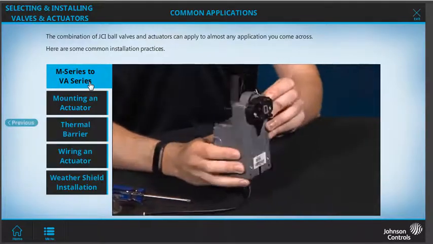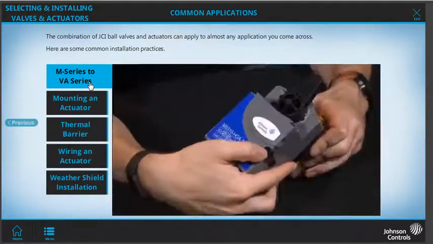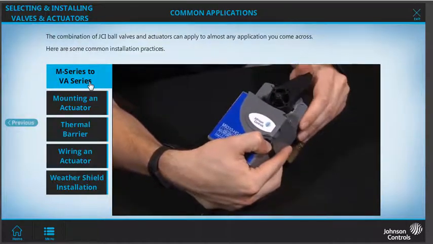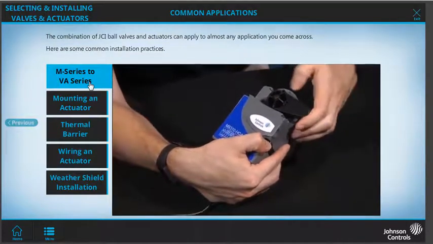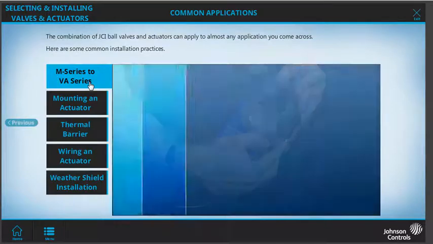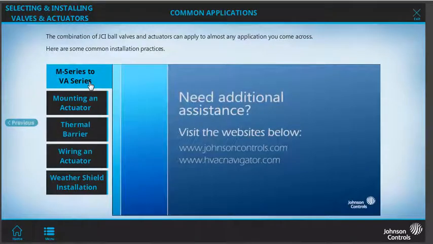You'll want to test that the actuator can rotate without binding. To do this, firmly press the clutch release button and rotate the actuator back and forth. And that completes the conversion. For more information, please visit the website displayed on your screen, and thank you for watching.